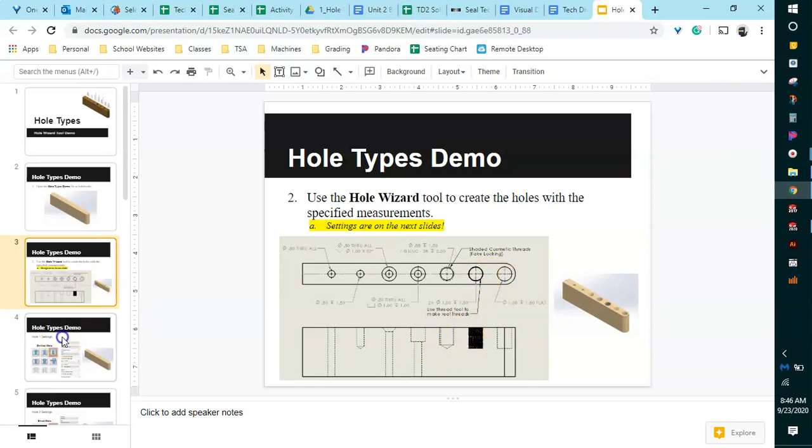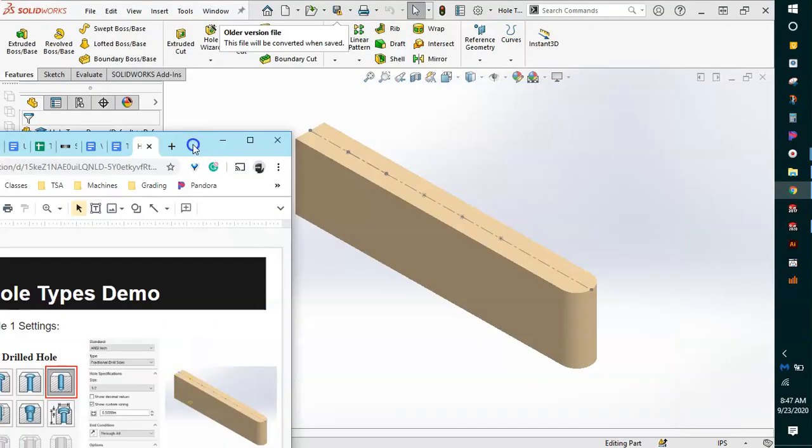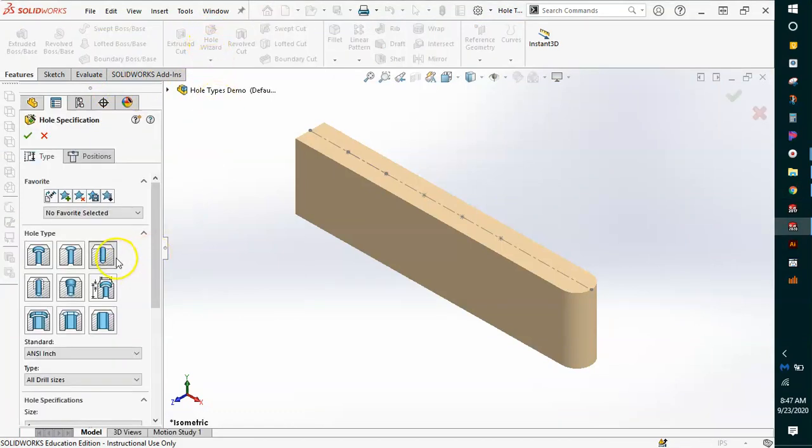Okay, so the next thing says hole setting for number 1 is this. So this is inside of the Hole Wizard. Okay, so obviously you're going to be selecting the Hole Wizard and you're going to be doing this. So we're going to do this first setting and we're going to follow these directions step by step. So again, I pulled this to the side. I'm going to be on my Features tab and hit Hole Wizard. And the first hole, it says we are going to do a drilled hole. So this is the third setting as far as the different hole options.